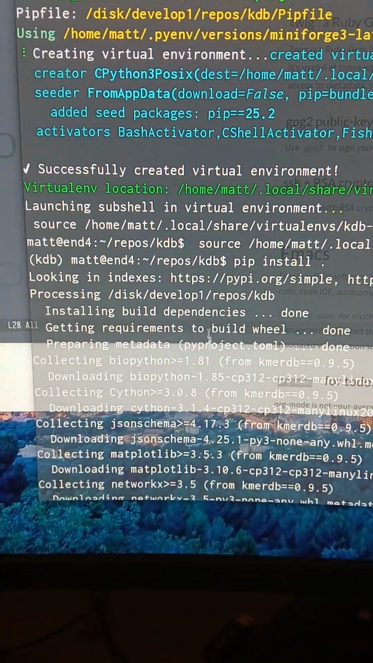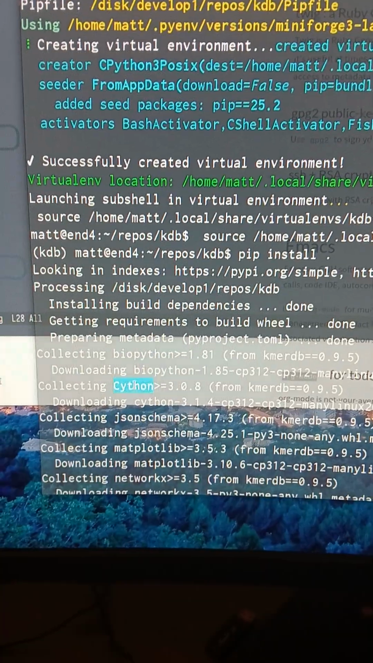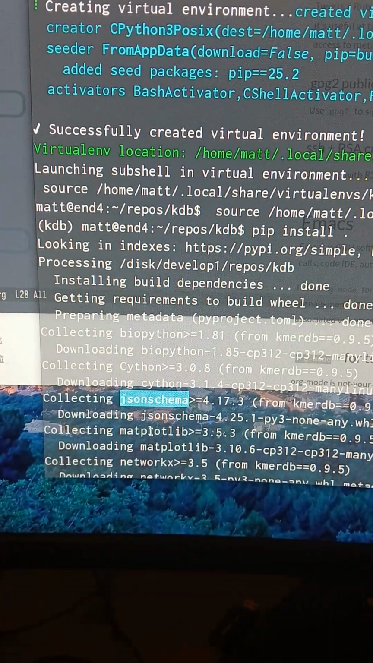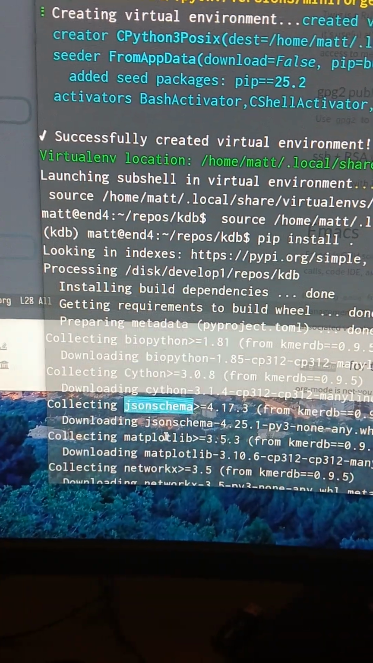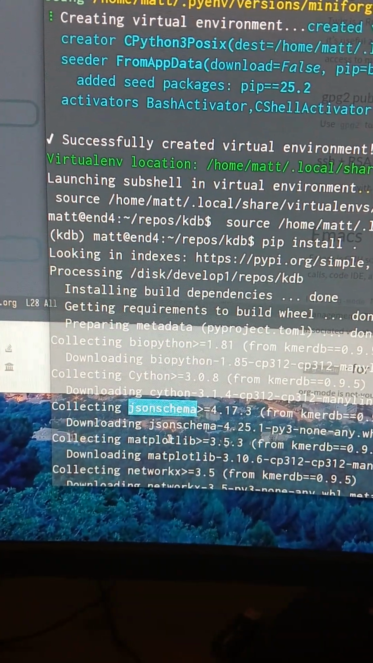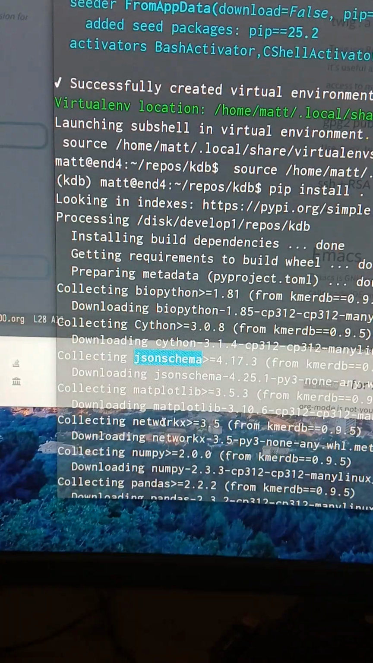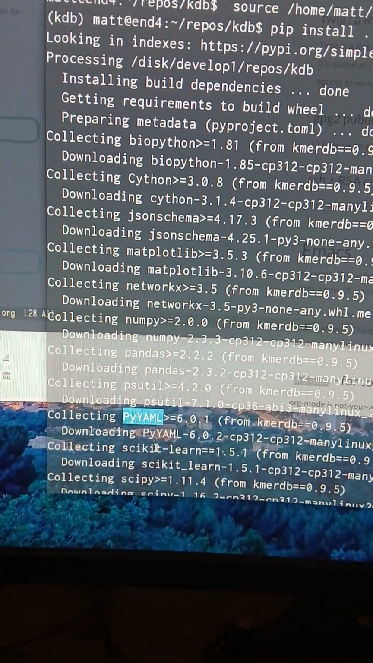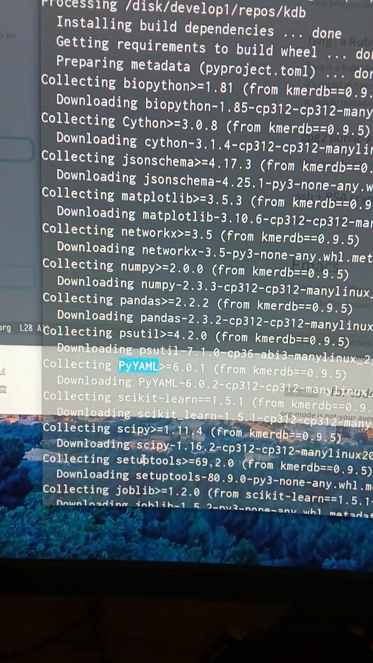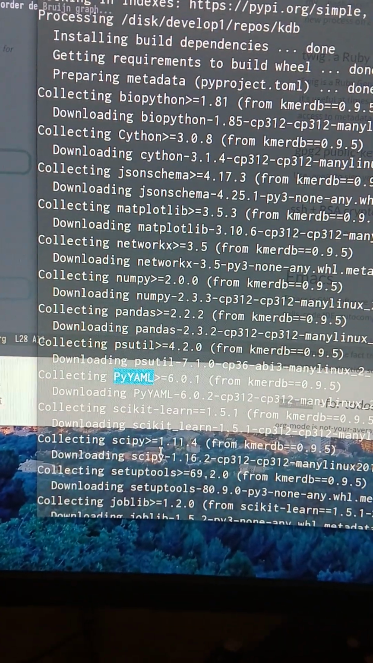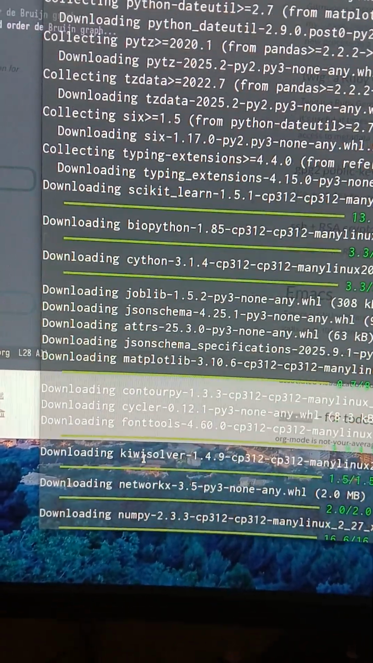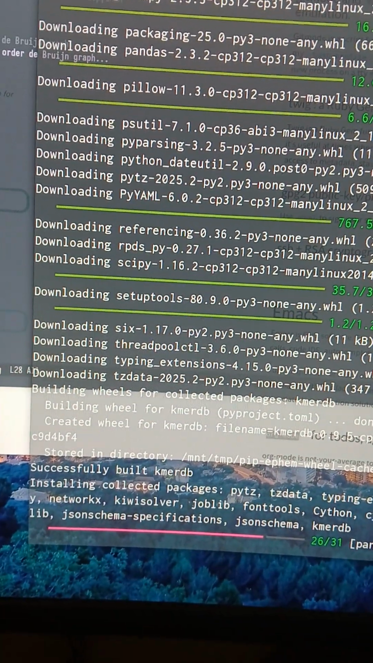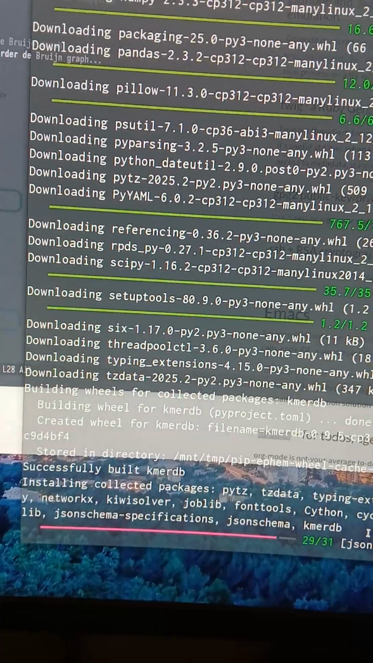You can see I've got some BioPython. I used to use JSON schema. I'd love to convert it to Pydantic or data classes, but I don't really care that much. NetworkX, NumPy, Pandas. PyYAML, I love PyYAML. I love YAML. Toml, not my favorite. So it's downloading, installing some stuff, and soon I'll have my shell with my kmerdb program installed.